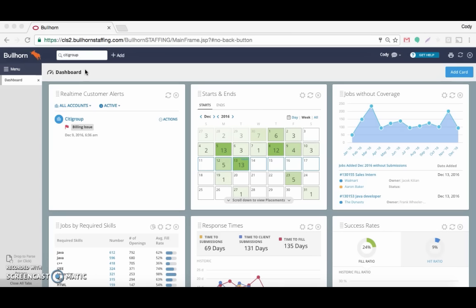Like I do every morning, I log into Bullhorn and open up my dashboard. Before diving into my to-do list and starting my day, I see a flagged email from one of my top accounts, Citigroup. I see that they use the phrase billing issue in an email thread. Because this is my client, I definitely want to know what's going on.